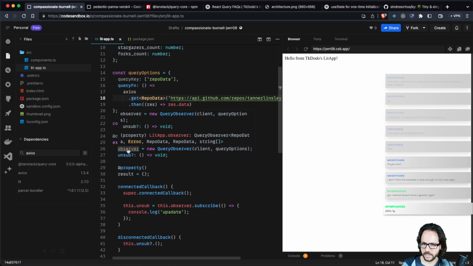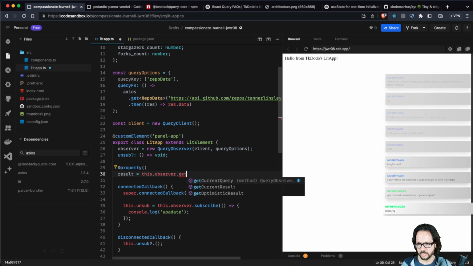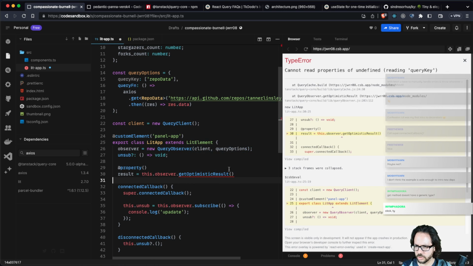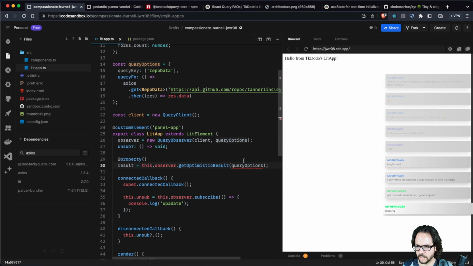So we have the observer, and we need to get the result on the first render, right? Right now it's just an empty object, but we don't really have a result until we've actually subscribed. That's the problem. The subscription is what actually triggers the data fetching. So what we offer on the observer is a method called getOptimisticResult. And getOptimisticResult also needs the options. Okay, let me just see why it doesn't work. We're going to see this in a second.